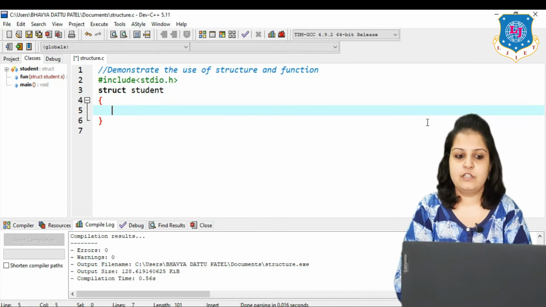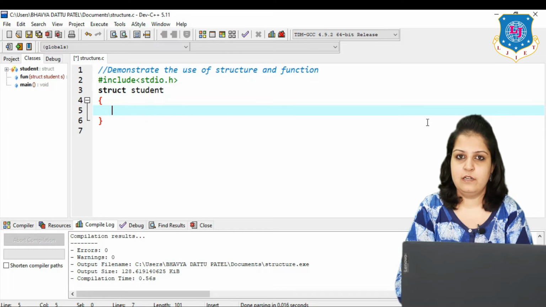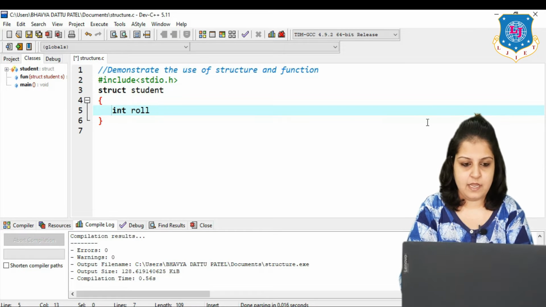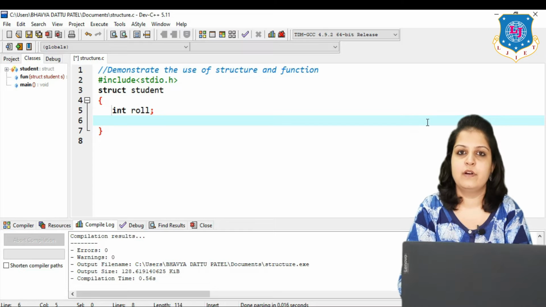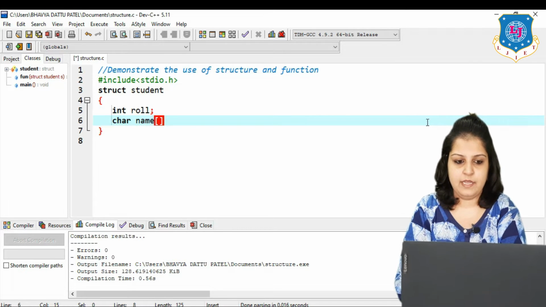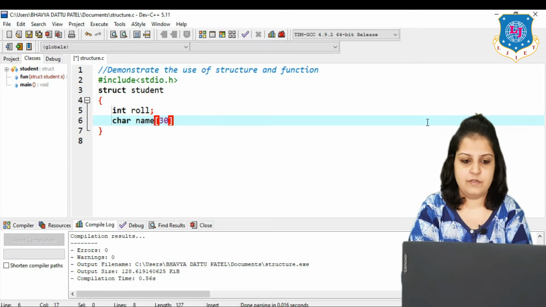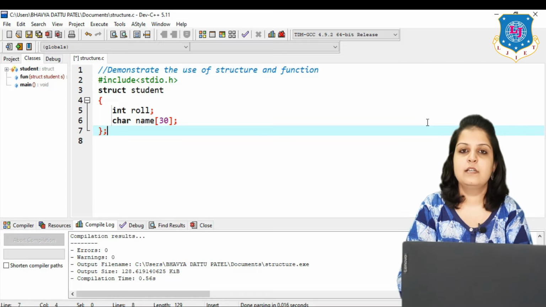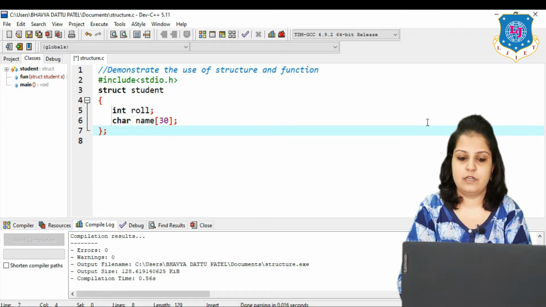The structure members we can define in opening and closing brackets. I want to declare one member as roll number, so I am taking the integer data type, and roll number is our first member. Then the second member is name. The name is a character array, so I am taking char, then name, and in square brackets just define the size. So I am taking 30 and then just put a semicolon. So this is our structure definition.